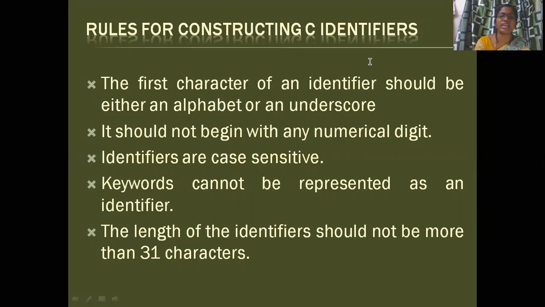Right? Next, the length of the identifier should not be more than 31 characters. It allows only 32 characters. So your names, that means your identifiers, cannot exceed 31 characters.